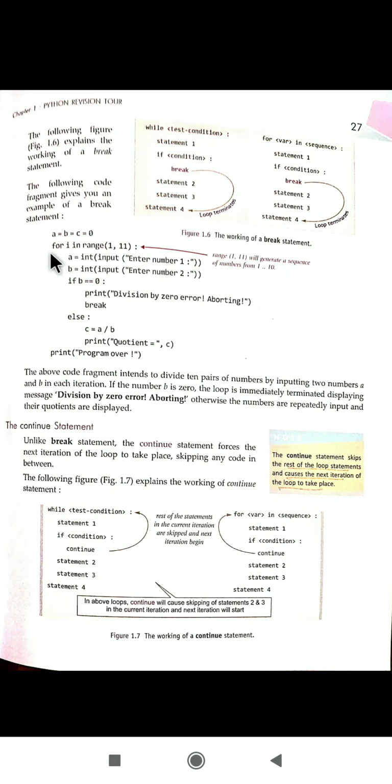We have used a for loop here. i is the variable and the range we have given. It will work from 1 to 10; 11 will not be included here. So we are taking input of two variables a and b. We want them to be of integer type, that's why we have written int before them. It will be taken from the user.